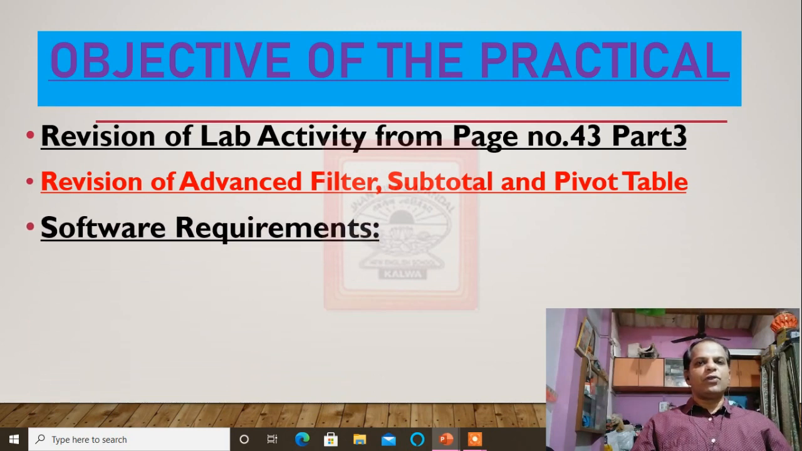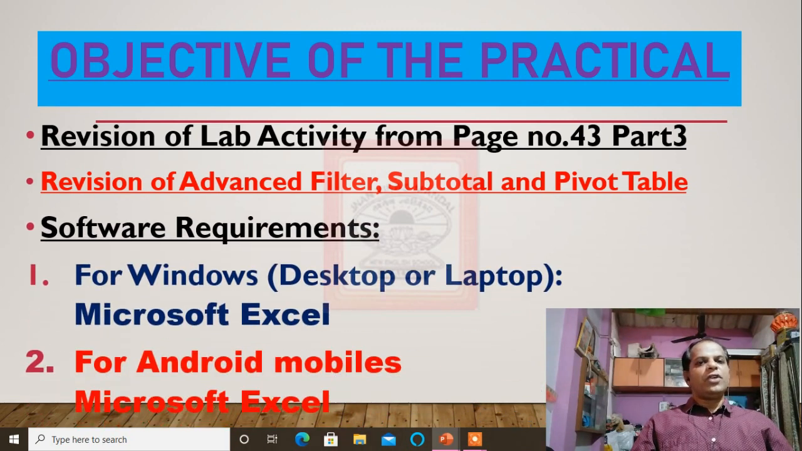And for this, the software requirements are as usual. We are going to use Microsoft Excel, which is a part of the Microsoft Office package, and for Android mobile you can use the Microsoft Excel app.